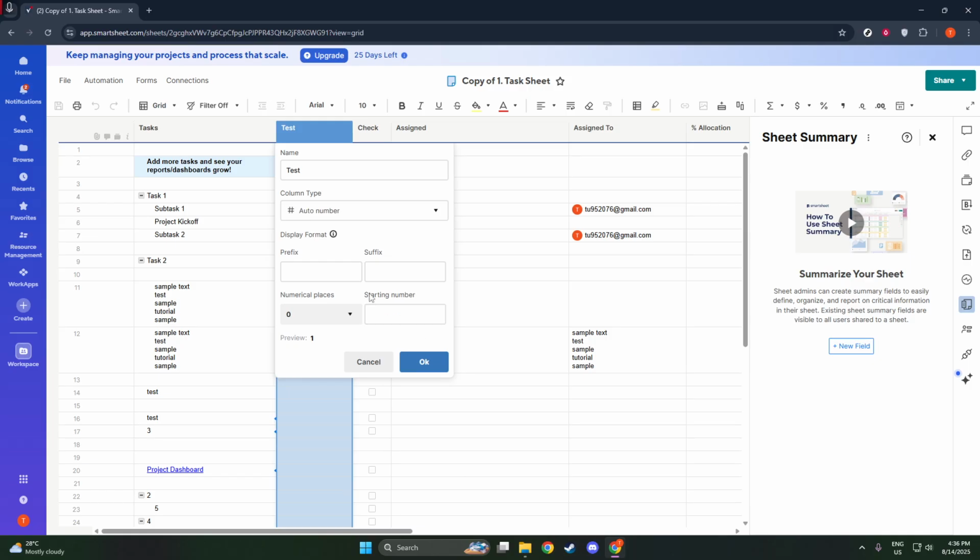Now let's configure the display format. This is an important step because it lets you customize how each number will be presented. Start by considering if you'd like to add a prefix. A prefix could be any text or date token that makes sense for your data. For example, INV, if you're numbering invoices or another similar identifier. This adds context to the numbers, making them instantly recognizable.